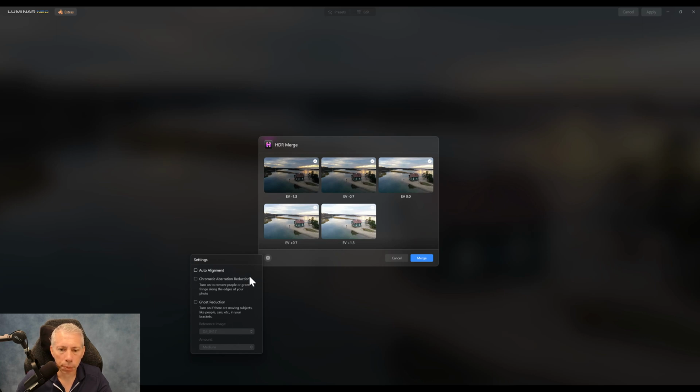So again, this was shot from a drone, so we know that we definitely want auto alignment, no question about that. And I'm not overly concerned with chromatic aberration in this image, and there could be ghost reduction because there's clouds, so there could be some ghosting in the cloud. So let's turn that on, and of course it's going to pull from the reference image.